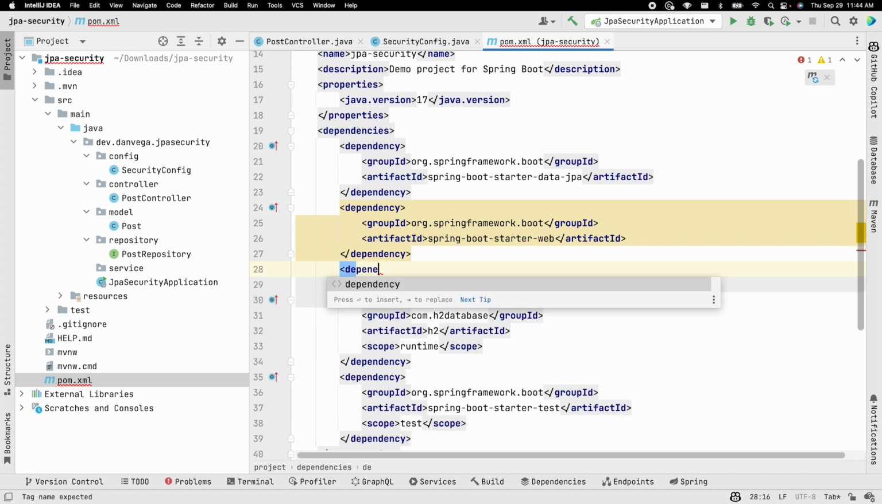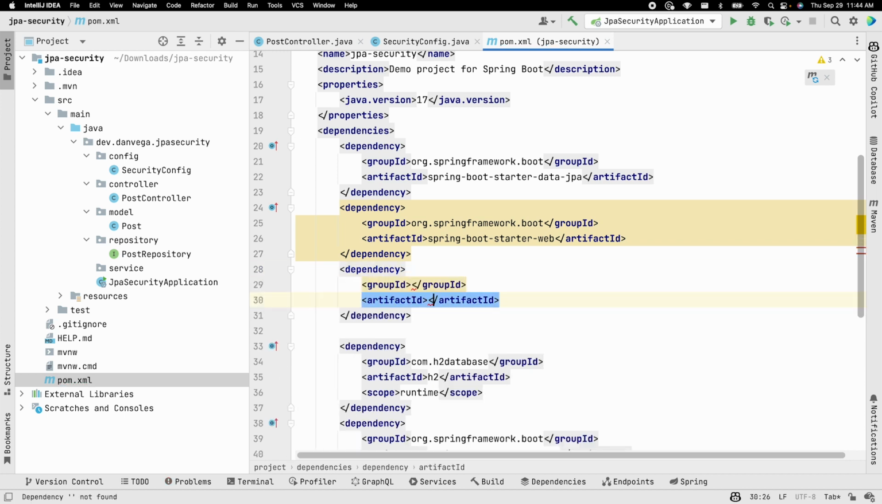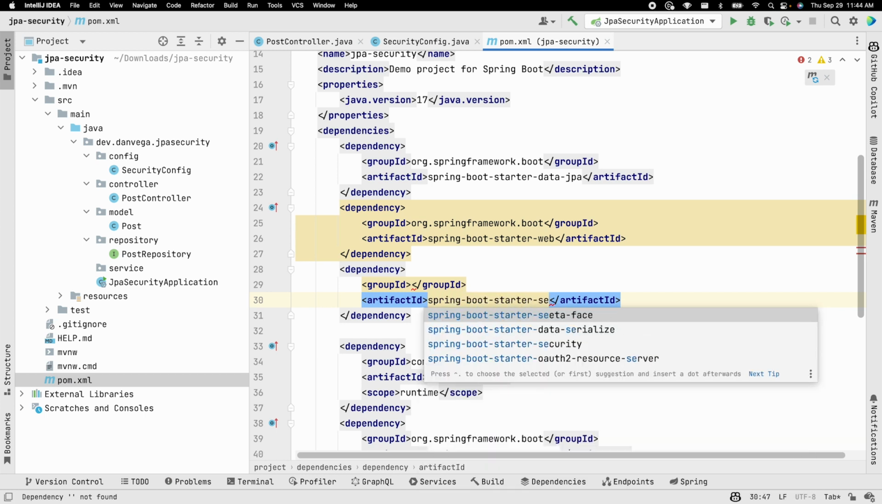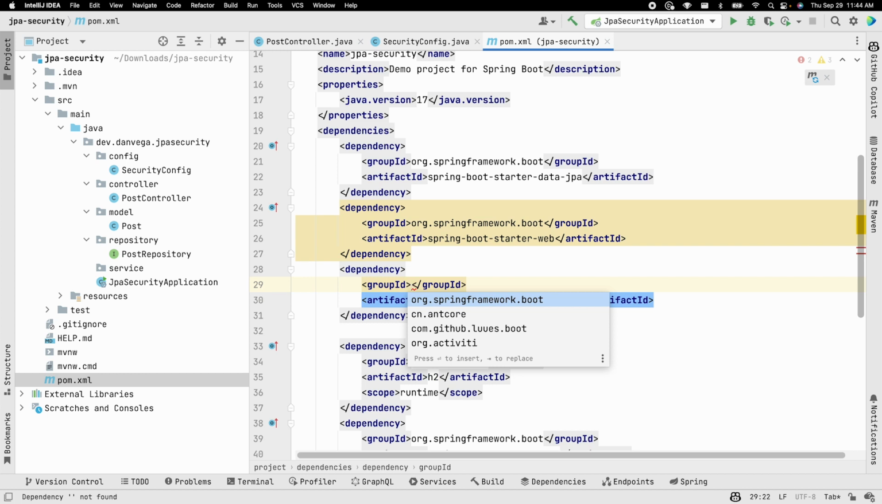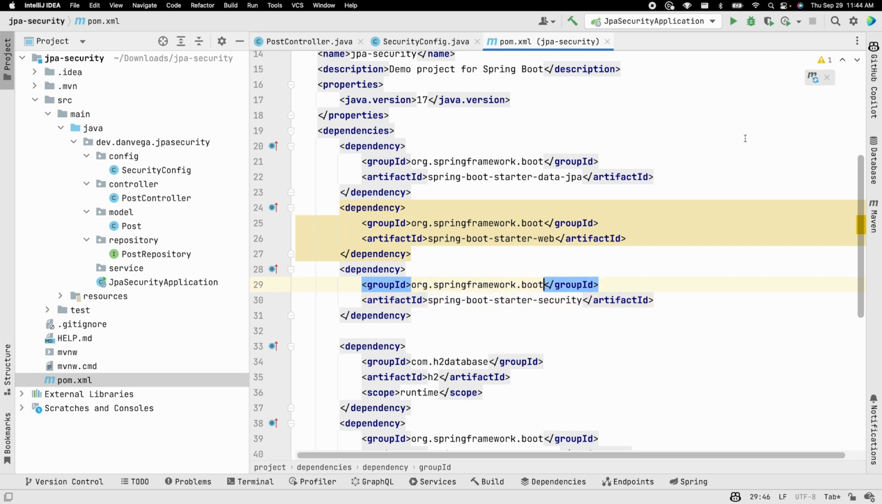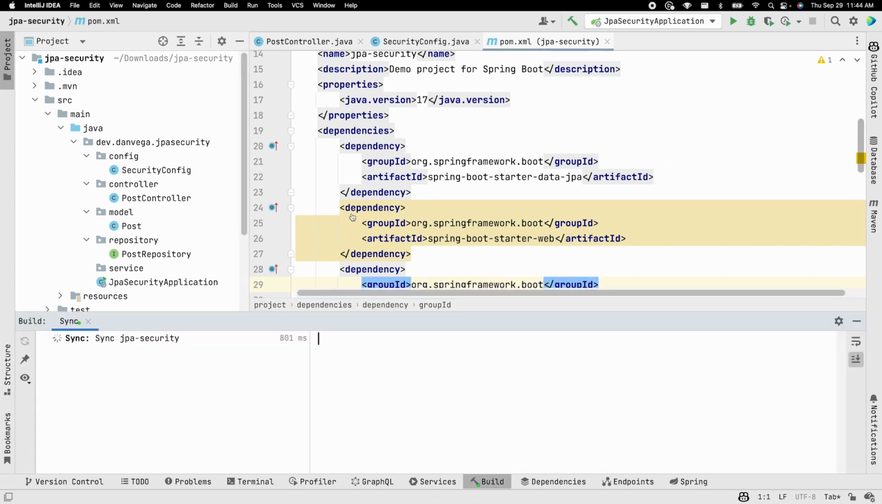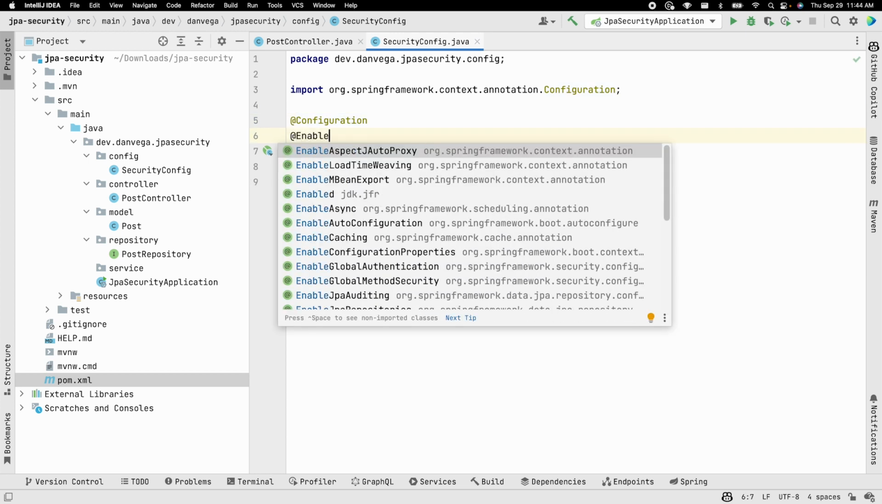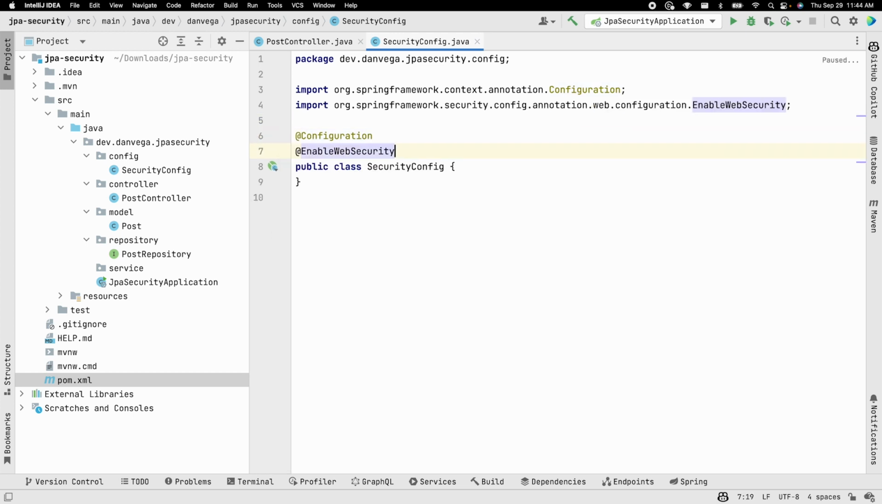So we'll say dependency. And we're going to include Spring Boot Starter Security from there. And we'll go ahead and refresh Maven. Everything looks like it's okay. So now I can enable web security. All right, so far so good.